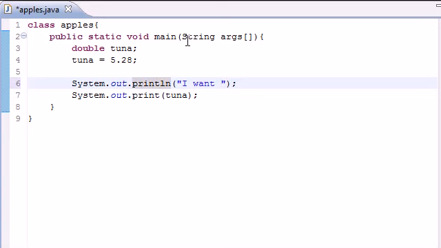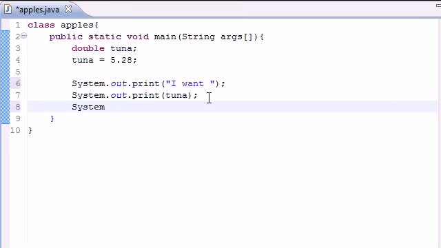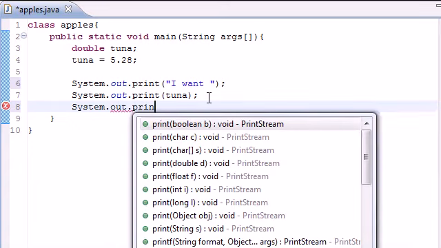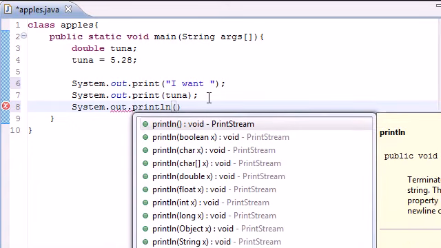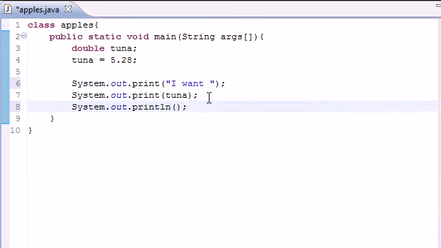Actually, this brings me to another point, which I will say right now. There's two different things, System.out.print and System.out.println. So let me show you guys what those do right now. So what's this saying right now? I want 5.28, what do you want? 5.28 movies. I want 5.28 movies. Makes no sense, but just deal with it.